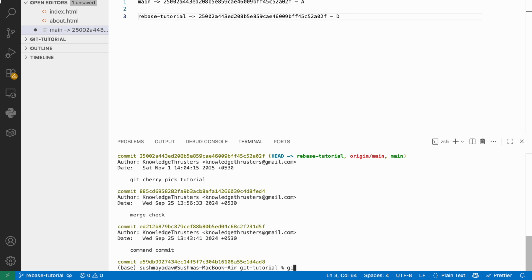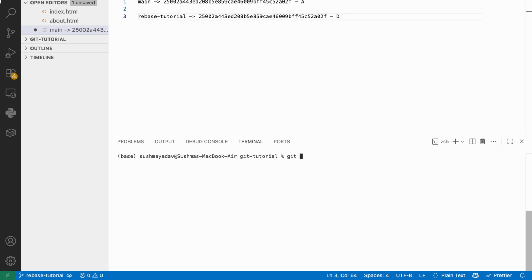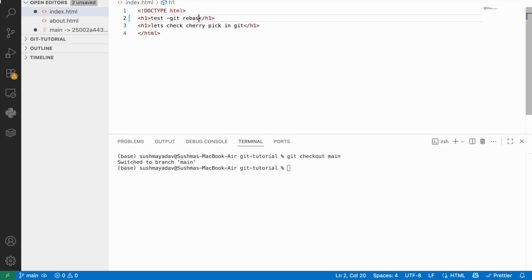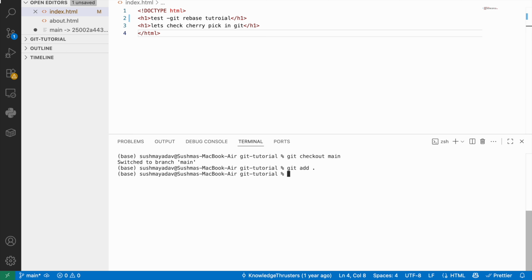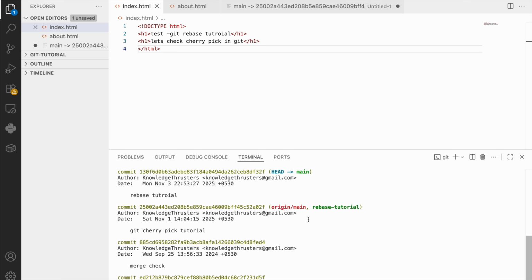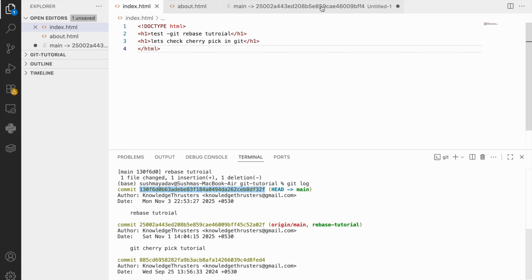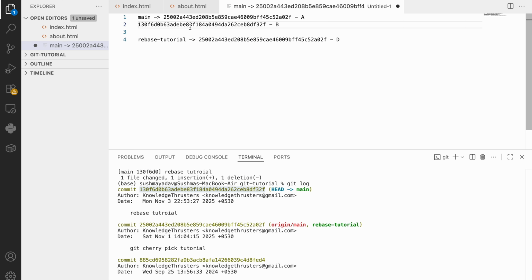So now let's clear the terminal, and let's check out to main once again, and we will make a change in the index.php file. With git, write rebase tutorial, and now let's add it to the staging area and then commit. Write rebase tutorial. Now write git log and copy this commit id also, and let's paste it where we are recording our logs. Let's give this a C.